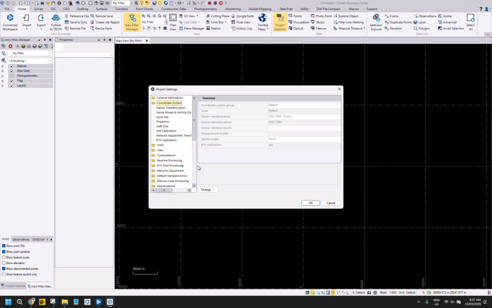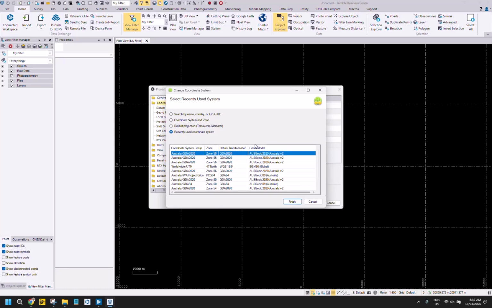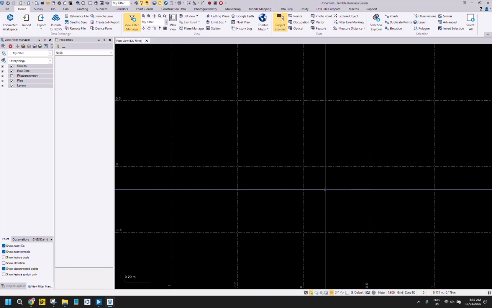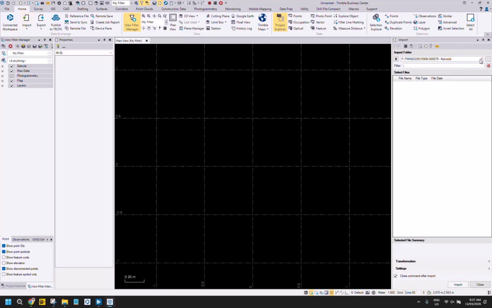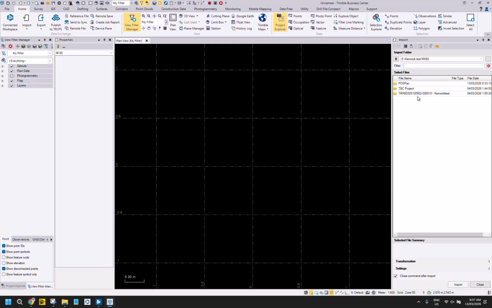From here, we will set the coordinate system using that grid button down the bottom. Again, I'm just going to use a recently used one, and go OK. From here, I'm going to import that MXDB. So this is where it's important to actually use the import tool function and not just drag and drop. And it'll make sense in a second.